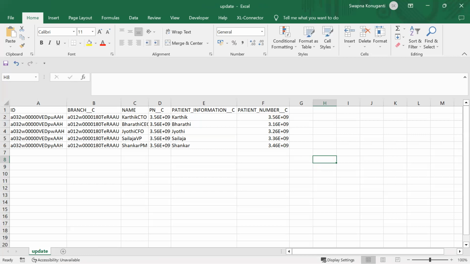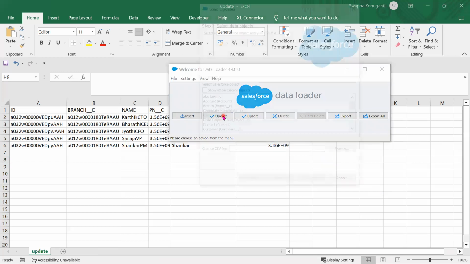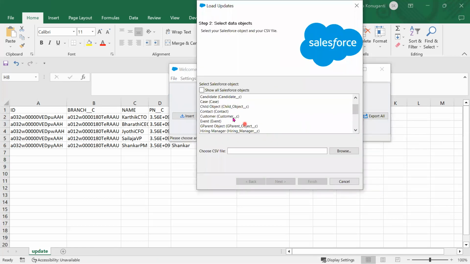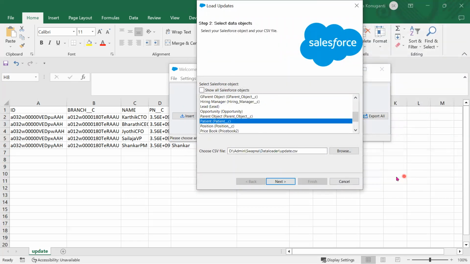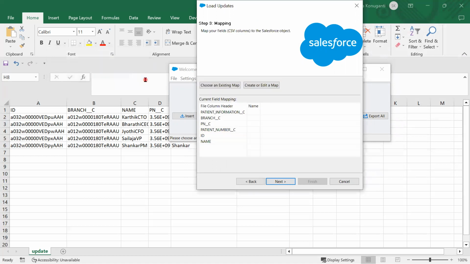Now let's go to the data loader. Let's click on update. Patient information. So I'm selecting the patient object, and here I'm selecting the update CSV file. See here, at a time I can perform only a single object. I cannot choose multiple objects here. So at a time I can use only a single object for the data loader. Click on next. So 5 records, it says okay.